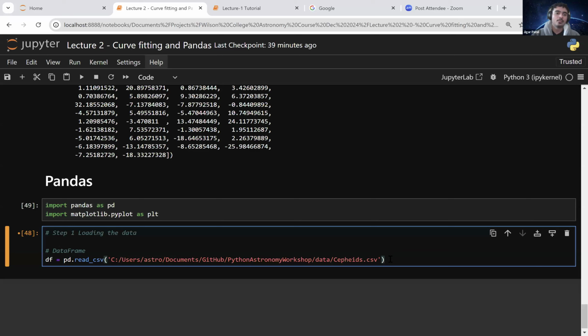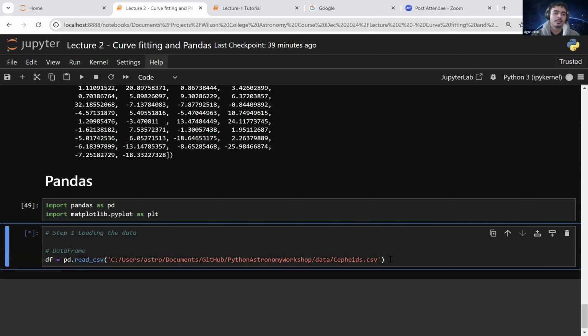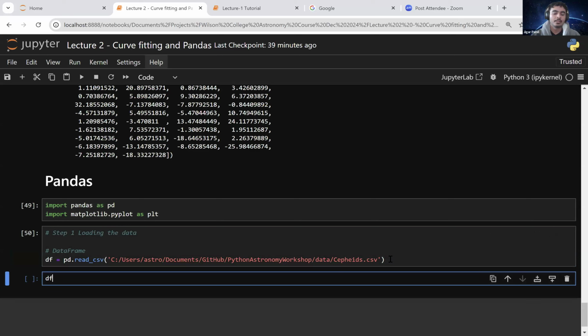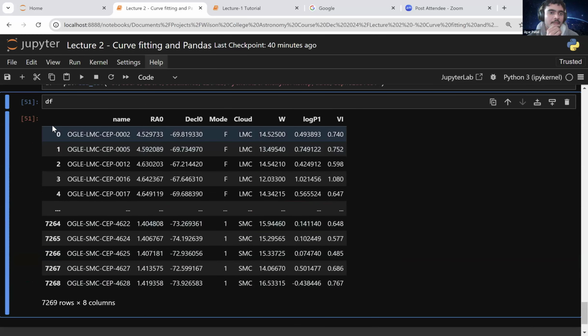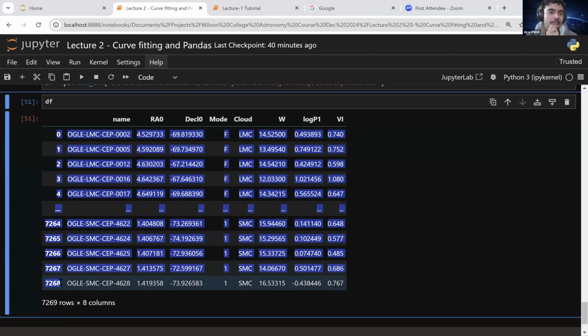And that's all. Once you're done with that, you run the cell and you just press df and run it in a new cell. You get a brief view of what the data looks like. At the end, you can see that the data has 7,269 rows and 8 columns. Column names are presented in bold characters, and the index for each row starts from 0 to 7,268.